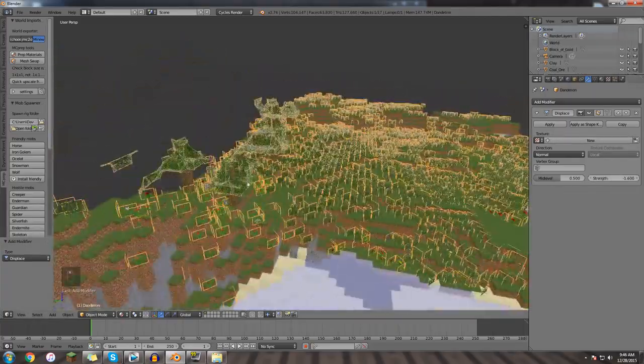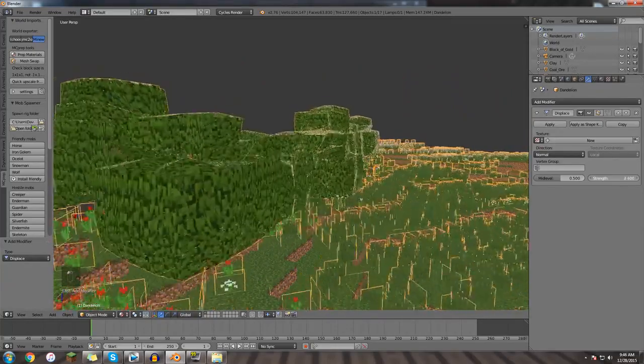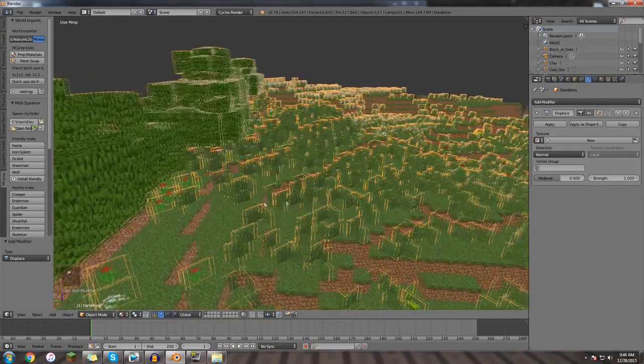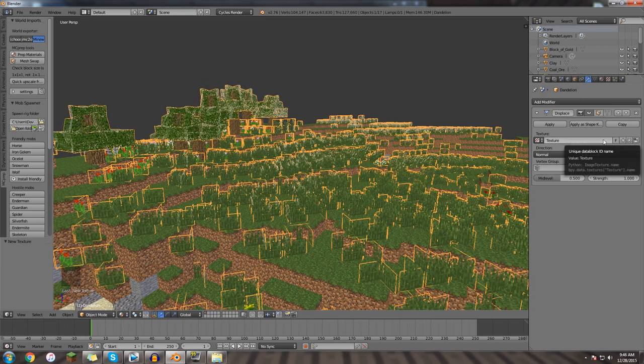I mean, it's kind of cool. We can get some weird looking, explosive trees over here. But that's not what we want at all. So let's set that back to just one for now. And what we're going to do is create a new texture for the displacement. And then it creates the texture.